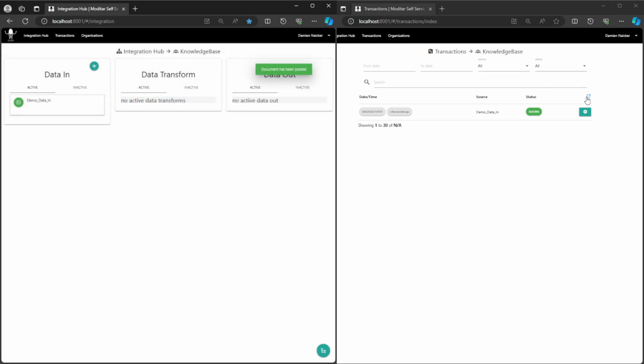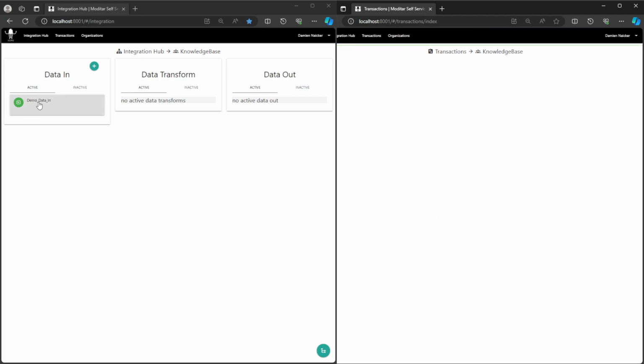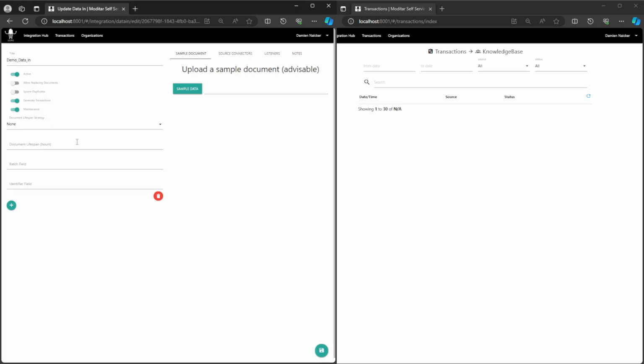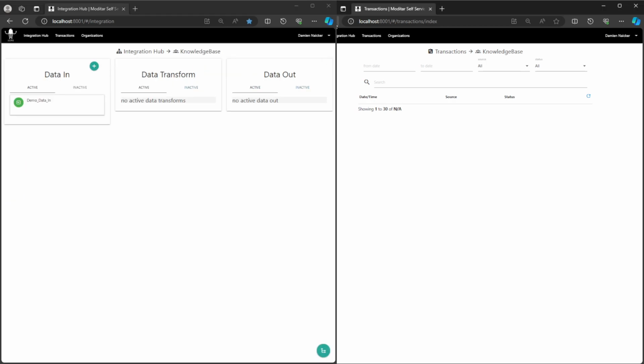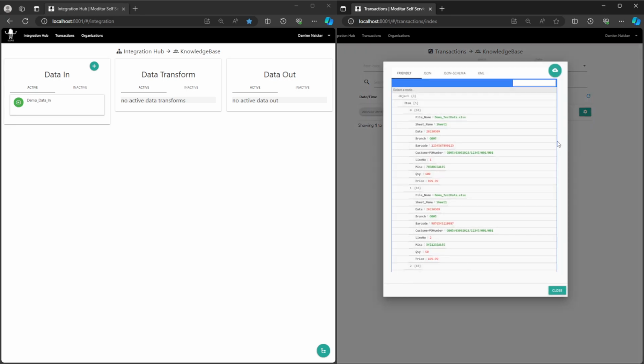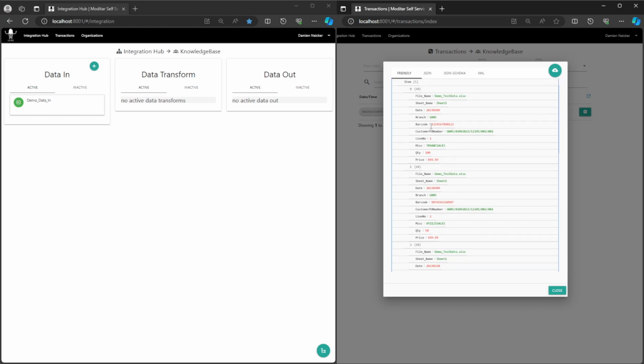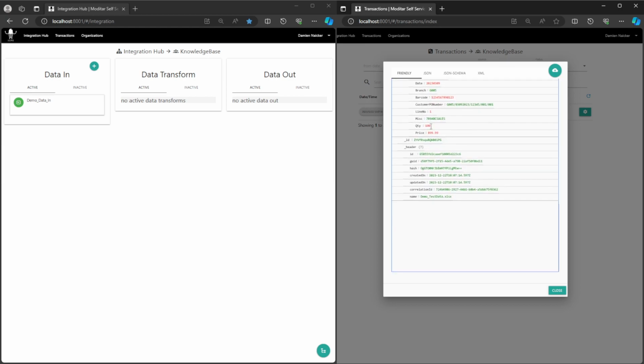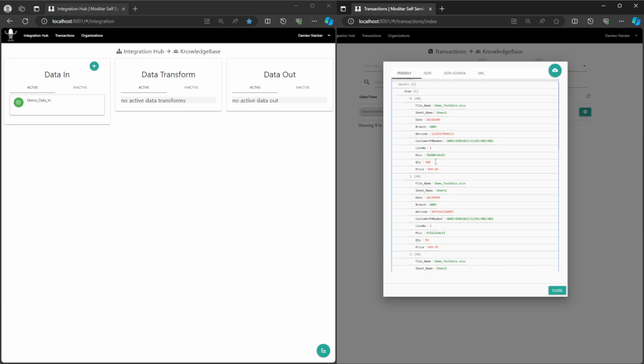If we look on the transactions page, do we still have this enabled? Let's check. Yes, we do. We can just refresh this and you can see the doc came through. On the transaction page, we can actually view the doc by clicking on the gear icon and clicking view. As you can see, we dropped in an Excel file and it had multiple lines in it, so it all got saved as one doc.